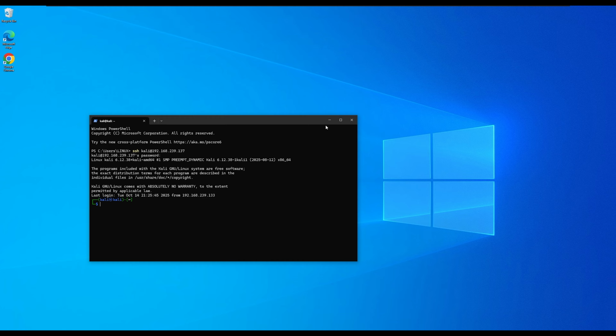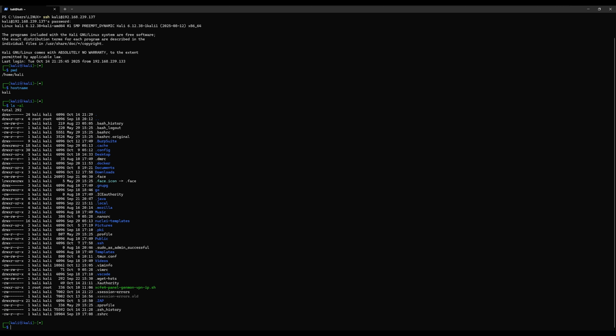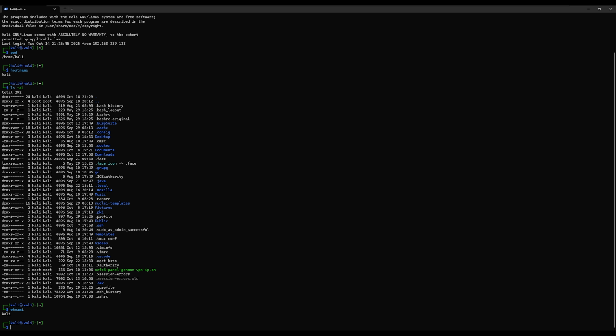Now that I'm connected to the terminal, let's try some basic commands. I can run pwd here to see my current directory. Next I can type hostname to check the system hostname. In this case it will show Kali. I can also run ls here to list all my files and directories in my current location. And if you want to know which user you are logged in as, you can type whoami to see that. And as you can see, we are getting all our expected output right from a Kali environment, all through a secure SSH session.